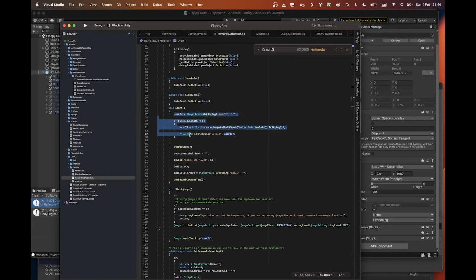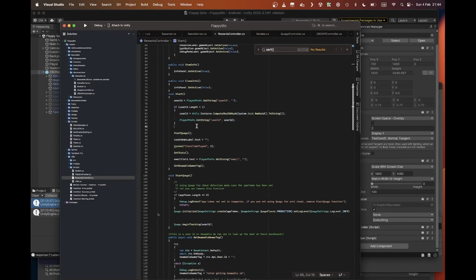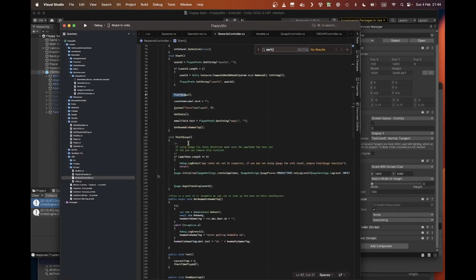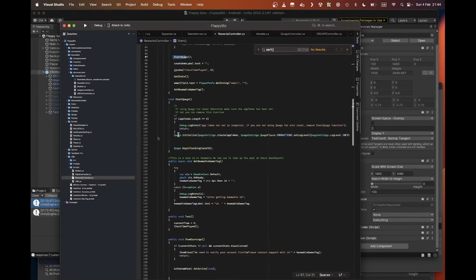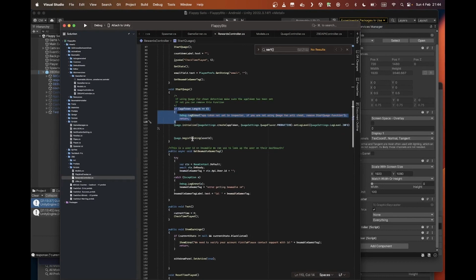Basically, when it starts, we just generate a user ID that's unique. And we save it to player pref, so next time the game loads, it should get the same ID. We start Quago. If the app token's not set, it won't start it, and if it is set, you just tell Quago to init and begin tracking with the user ID. And this user ID is what we use on the Beamable microservice to look up and get the status of the player to see if they have been cheating or not.